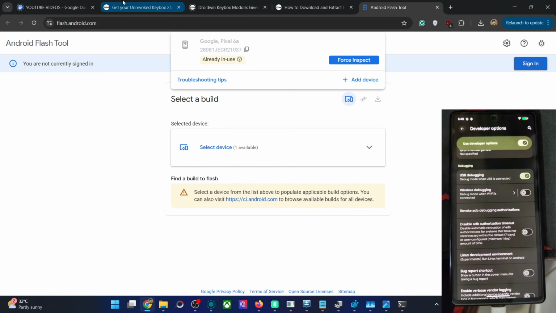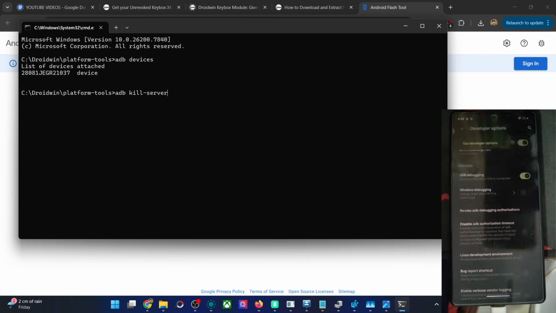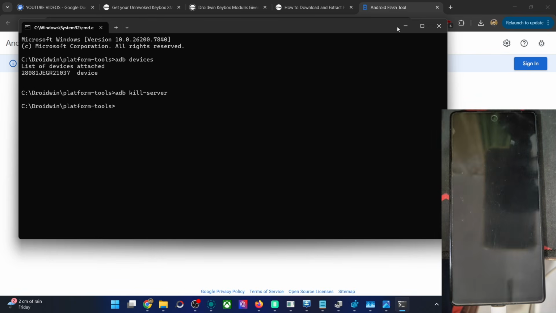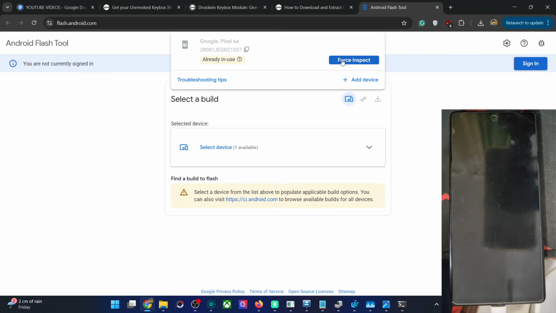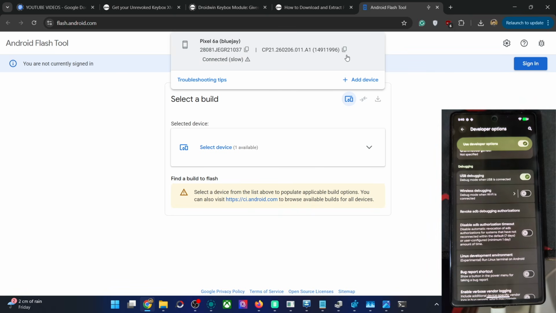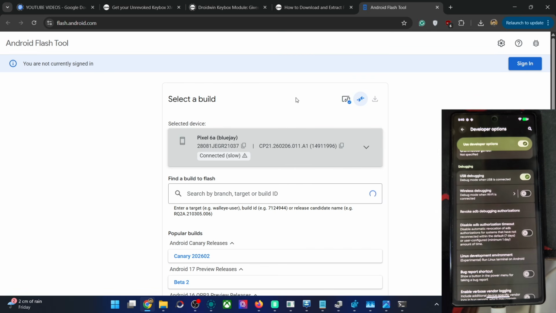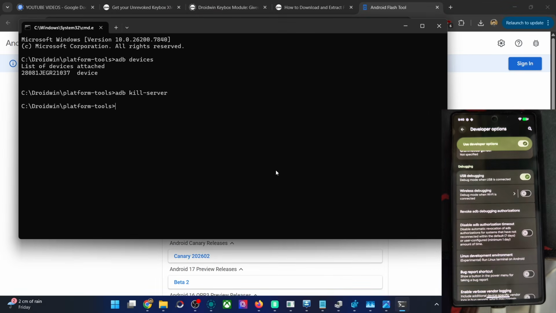If you get this message, "already in use," no issue whatsoever. Open the CMD window and type in adb kill-server and hit the enter key. Once that is done, again click on Force inspect now, and your phone will now get a prompt. Give it a few seconds and you can see it's now shown. Choose your phone. For ease of convenience, let's boot the phone to fastboot mode ourselves. That will be much faster.